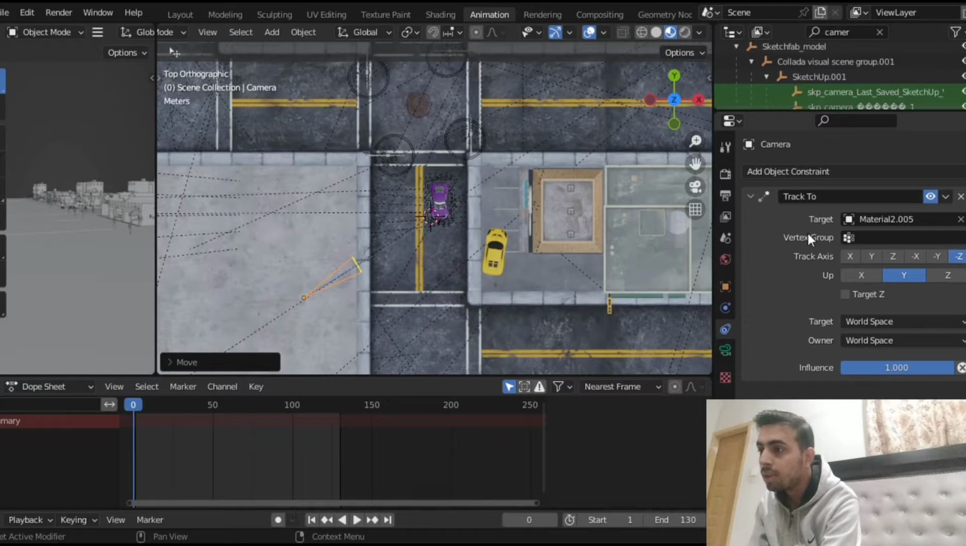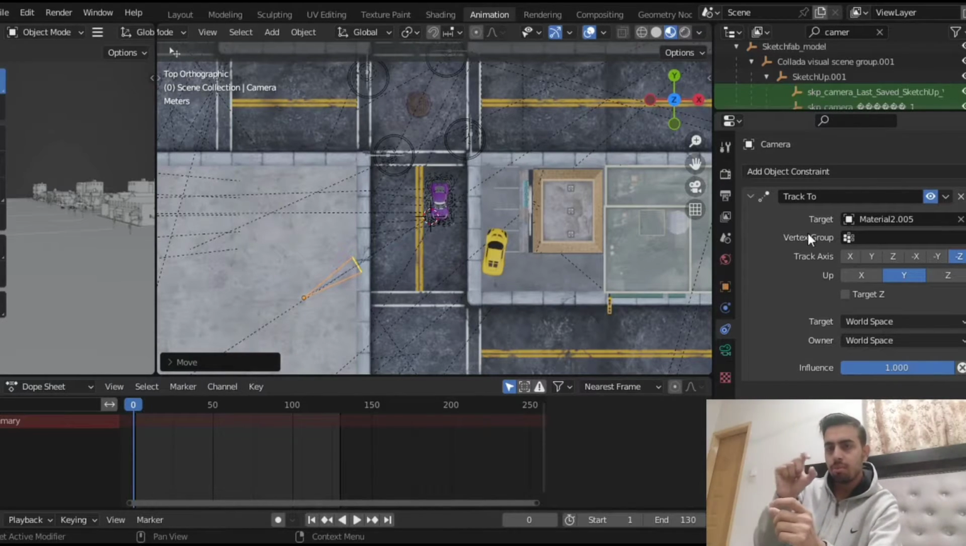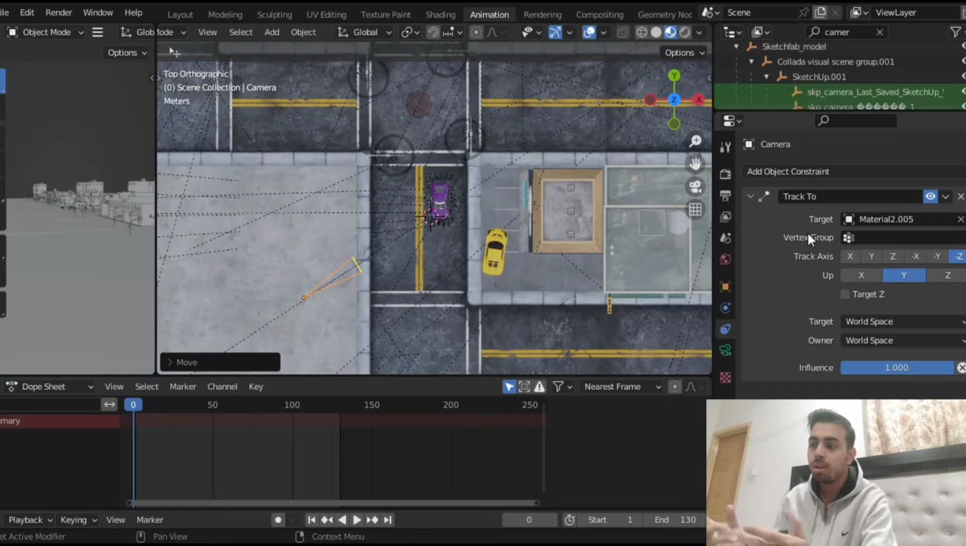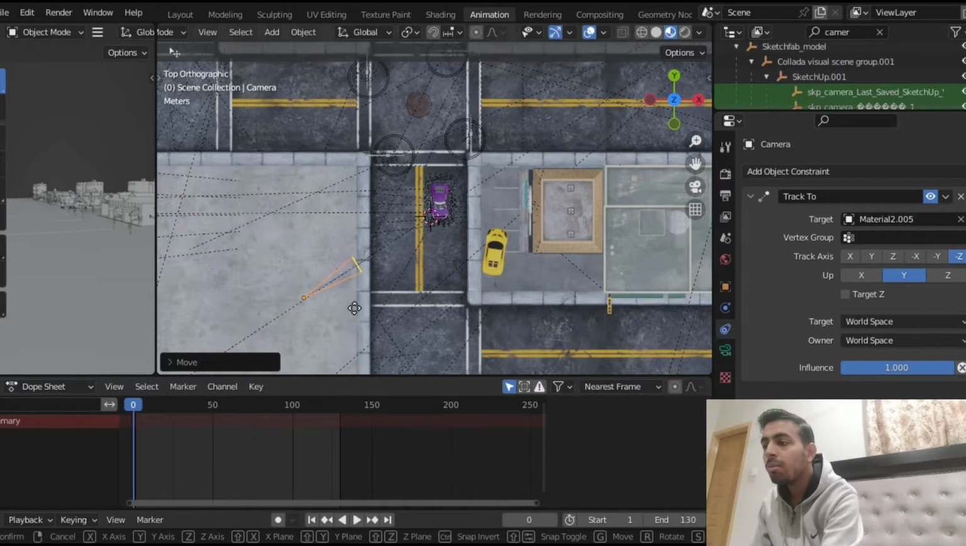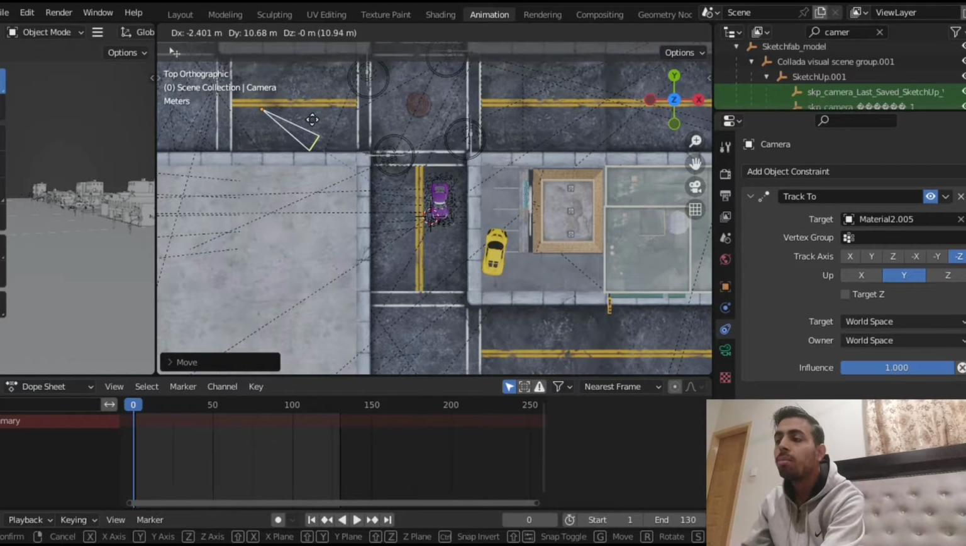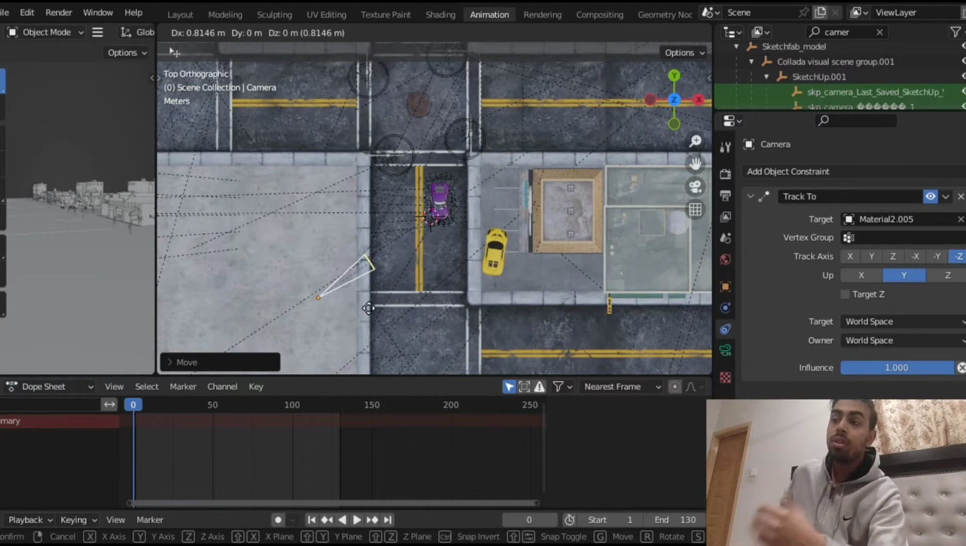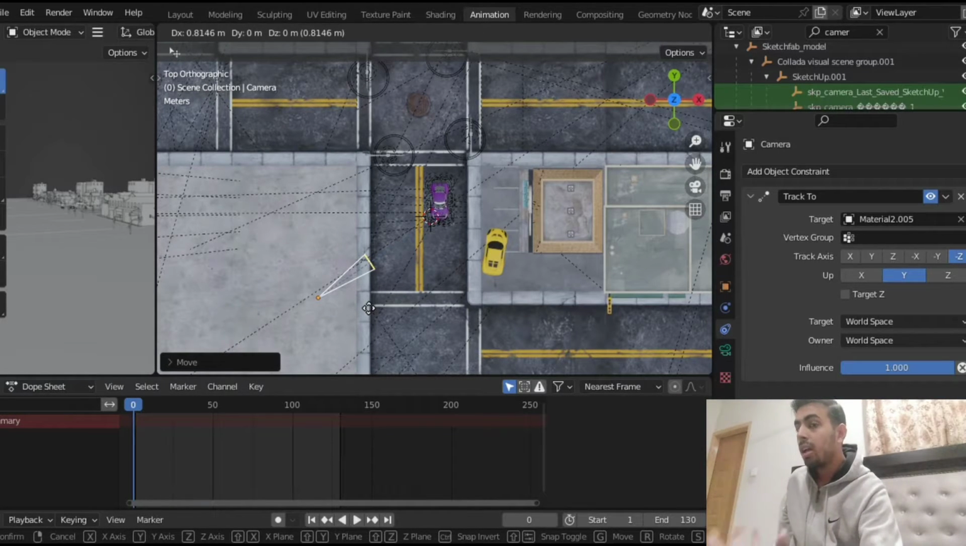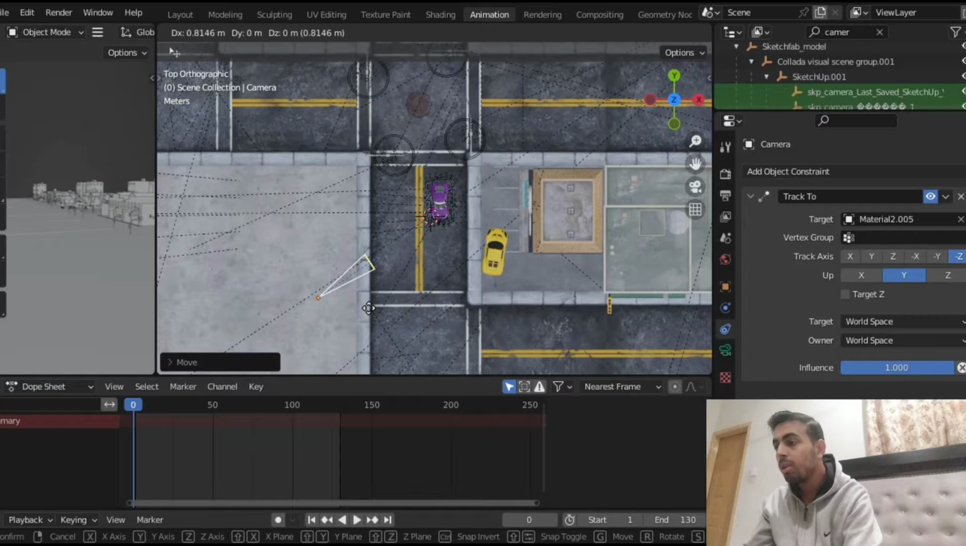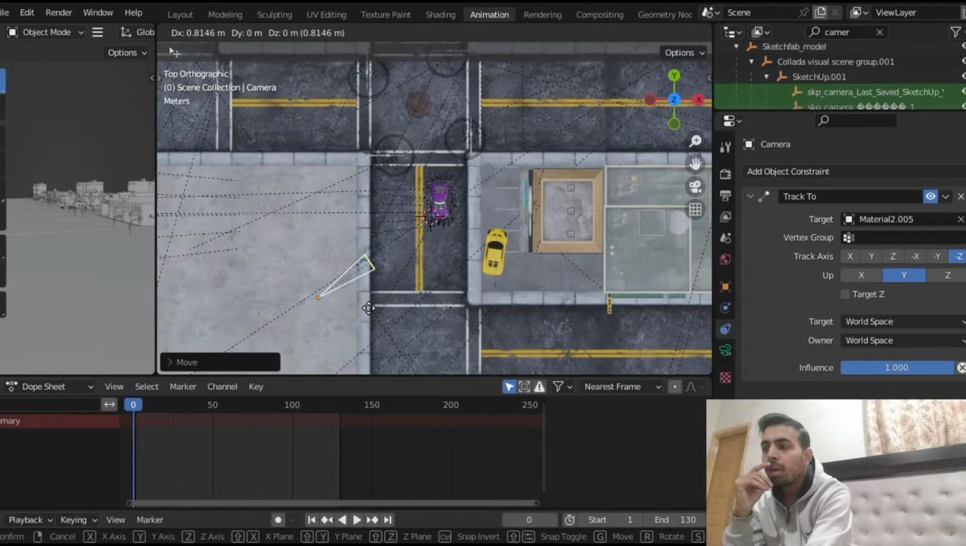I have selected the car's specific material which I wanted to select, and it's tracking it. Wherever I am moving it, it's just tracking the object wherever I'm moving it. So that's a cool property which will help you so much in animation. It looks so cool, and it's amazing. So I want the camera to be like this. The camera is here, and just let me see how it looks.